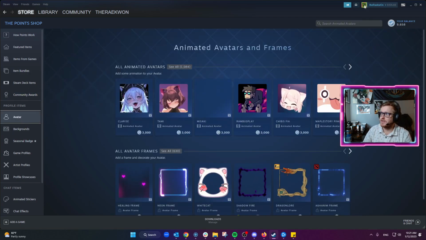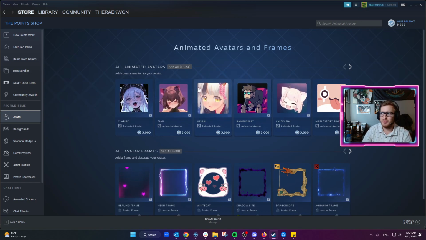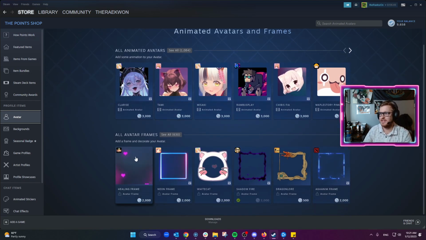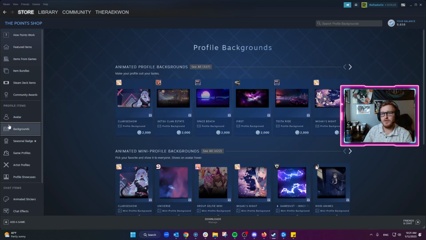Avatar is the name that's going to show up here. You can upload your own avatar, but a lot of people like to have these cool ones. Here are some anime ones. Here are some frames. Backgrounds are for the background of your Steam profile.